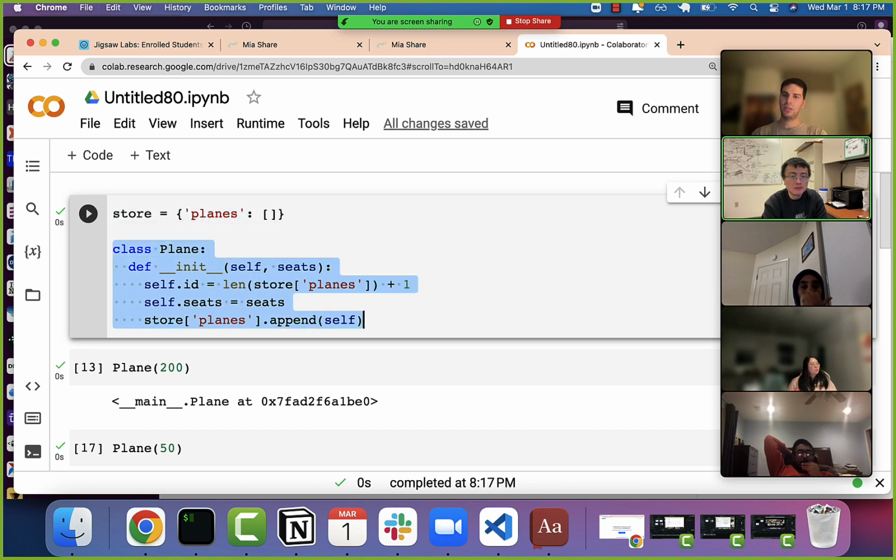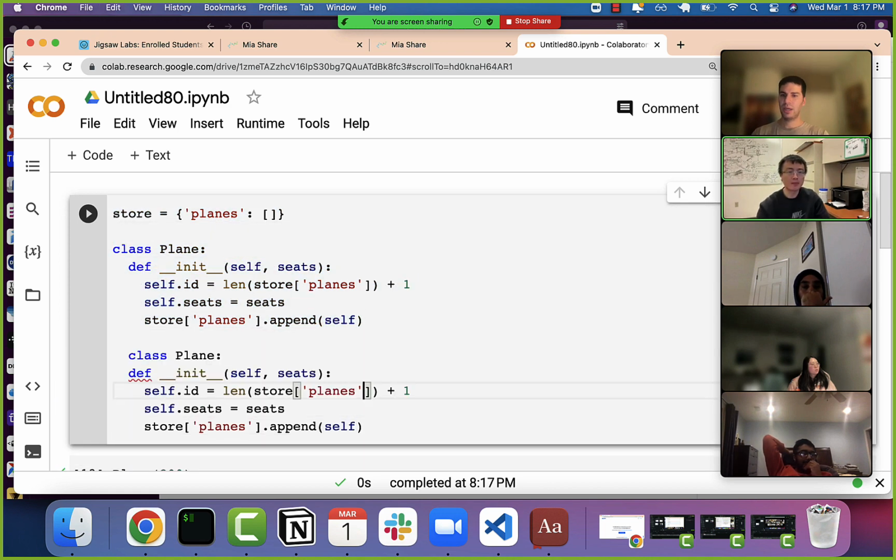Let's add in flights. So you can kind of think a plane has many flights. So we'll have this flight thing. We'll have length of store of flights now. And let's just create this key of flights, have it point to an empty list. So now we have a place to store our plane objects, and a place to store our flight objects.